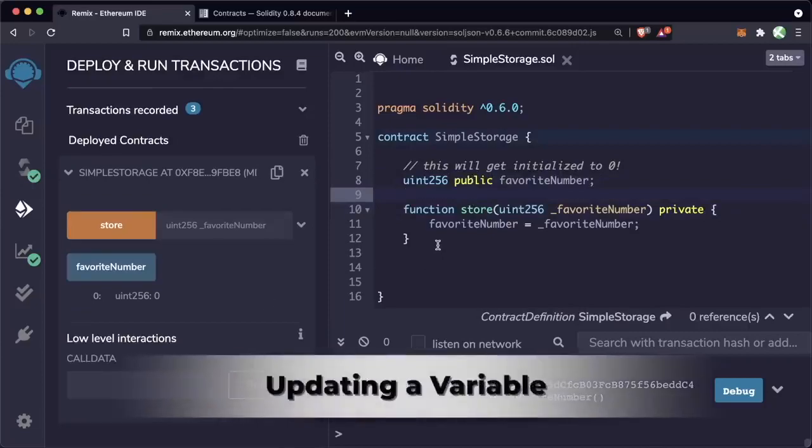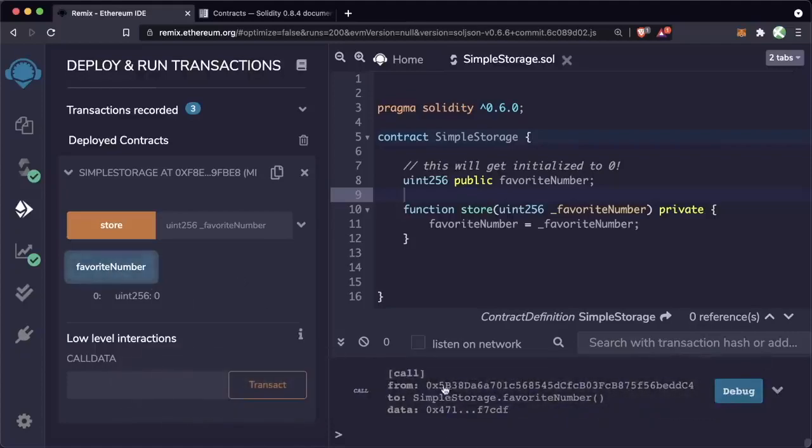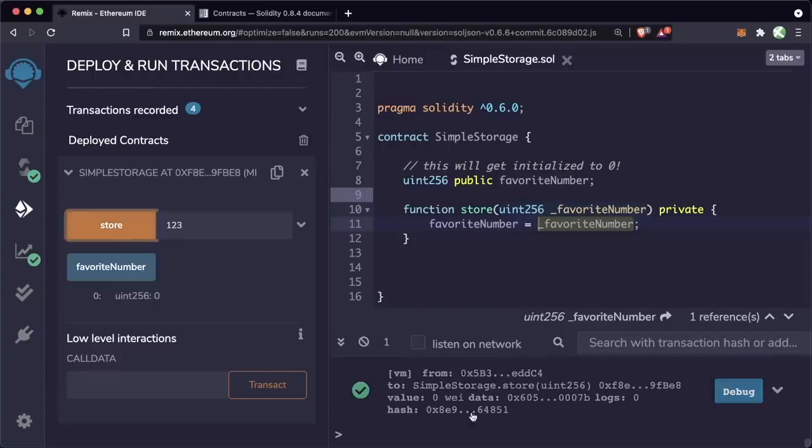Now, let's see how this interaction actually works. If we hit the favorite number button right now, we'll get this call thing that shows up, and it'll show us right here that the value of favorite number is 0. Now, this function, however, is set so that whatever value we pass it is going to change the favorite number to whatever we pass it as. So if we pass 1, 2, 3, hit store, that transaction goes through, and then hit favorite number, we can see the value is now 1, 2, 3.